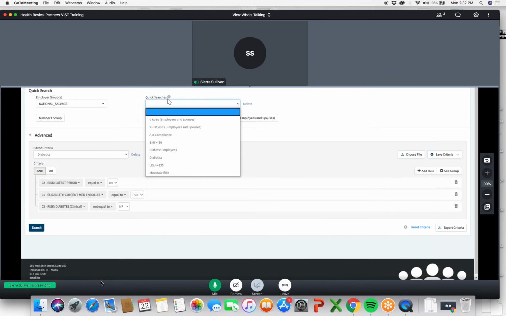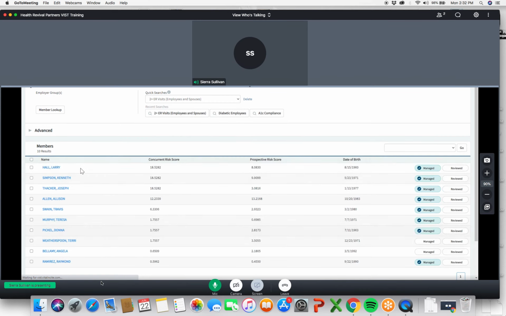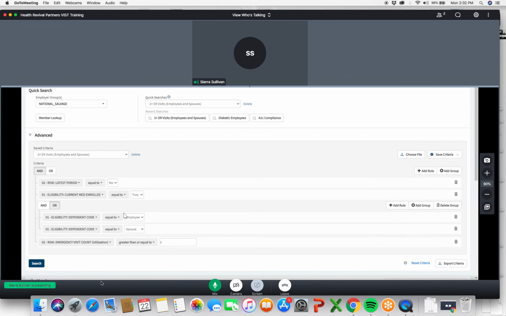And the nice thing about this quick search section is that it's just a one-button search feature. So I'll show you one that I have saved here. I'm going to do two or more ER visits. If I click on that, it automatically starts doing that search for me. I don't have to go through the process of bringing down that advanced section and doing that search. That's giving me 10 people that have two or more ER visits. And if I drop down my advanced section, I can see where it populated that criteria for me, but I didn't have to go through the process of doing that.